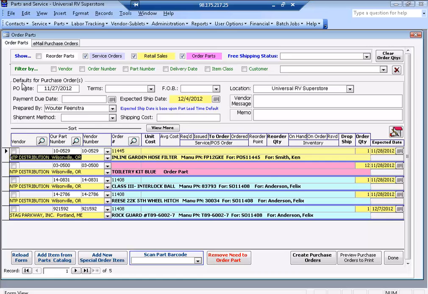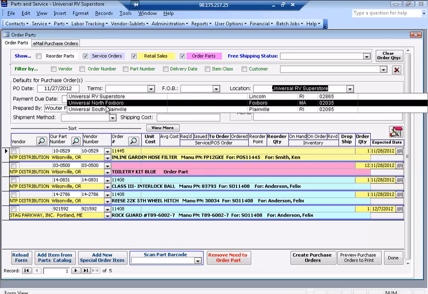Now let's take a look at defaults for purchase orders, and we can see some of the fields are already populated, like the date, prepared by, and the expected ship date. And you can see that the expected ship date is based upon part lead time default. We have it set up for 7 days, but you can set it up based on how long it takes your vendor to ship. You can fill in these other fields if you choose: the terms, FOB, payment due date, shipping method. Over here we see the location. We're at the Universal Superstore, but if you're in multi-location, you can have it default to whatever your location is.